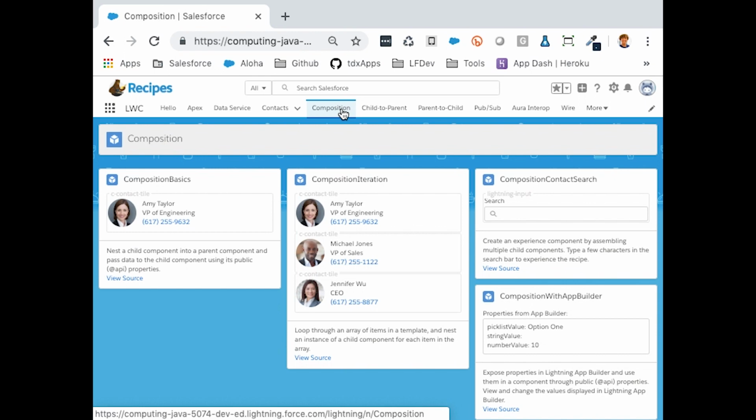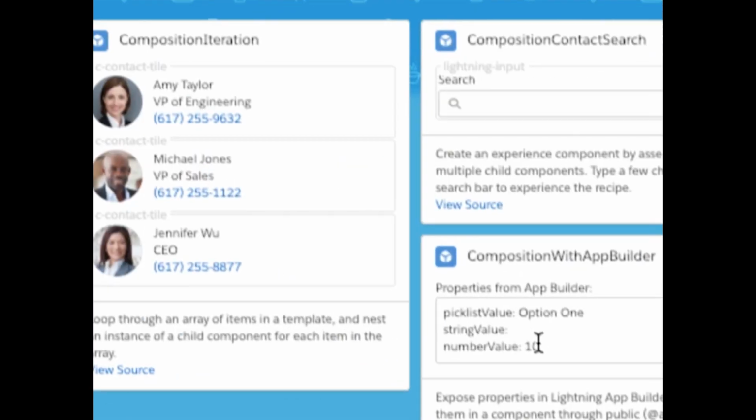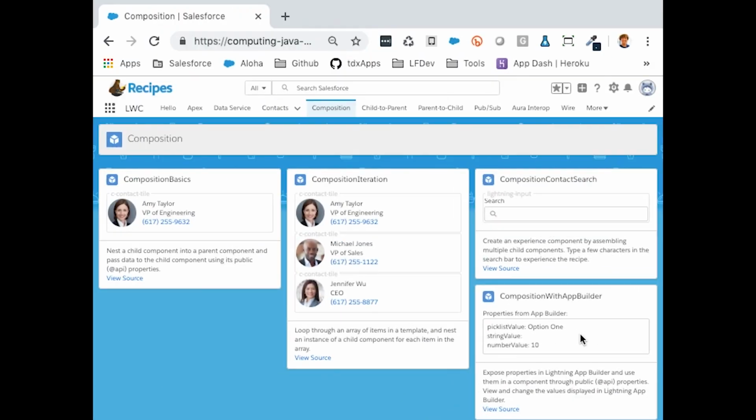So we have 3 values displayed right here. And those of you in the back, you might have to just take my word for it. But we have a pick list value, a string value, and a number value. And right now, pick list value is just saying option 1. The string value is blank, and we have a number value of 10. And this recipe comes to life when you open Lightning App Builder. So let's do that.